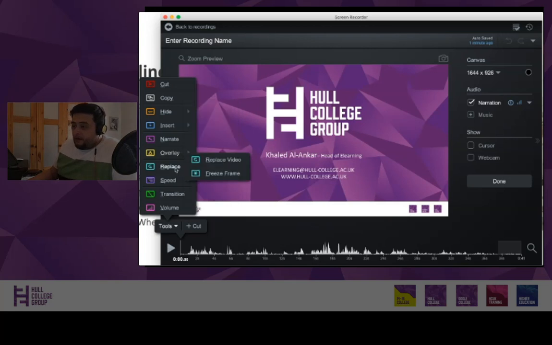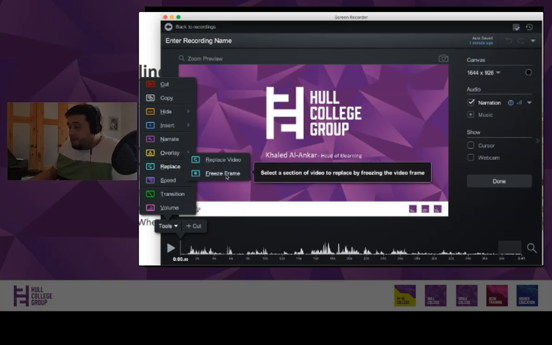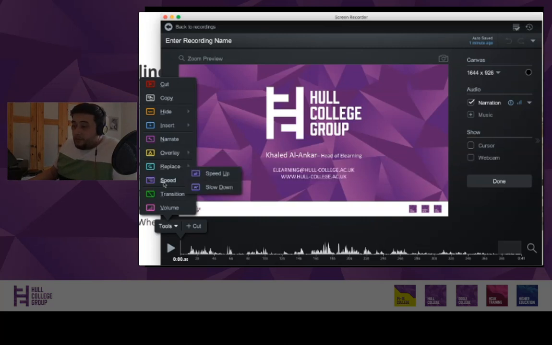Replace allows you to freeze frame, and you can replace the video with something else. Speed up, so if you wanted to speed up a certain segment of the video because you want to just do it faster, you see it quite a lot on videos, people will just speed something up.